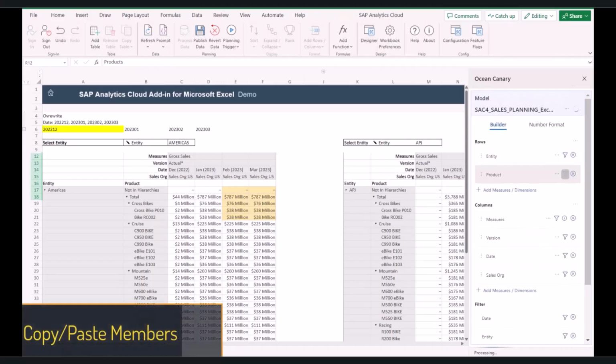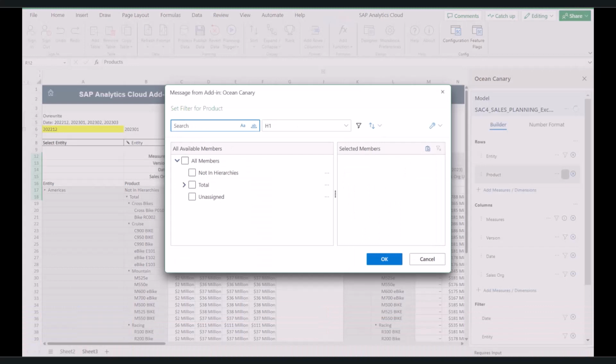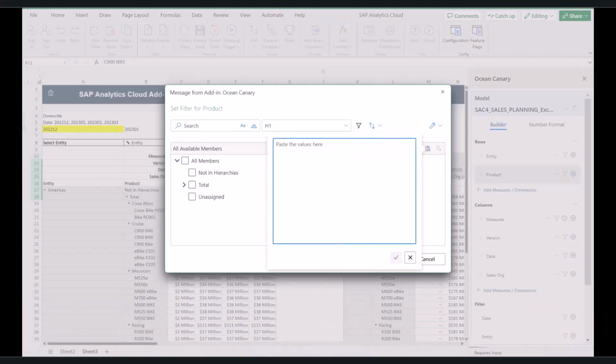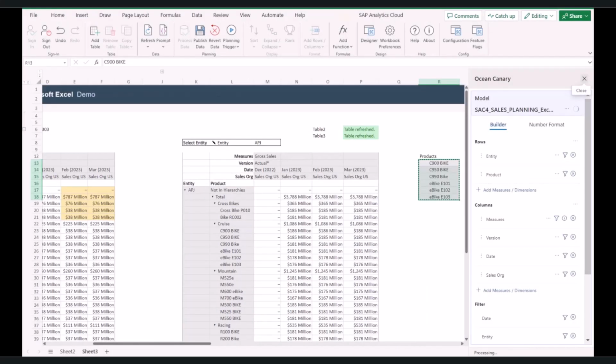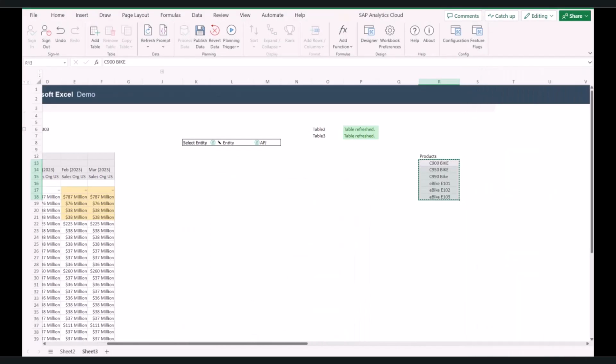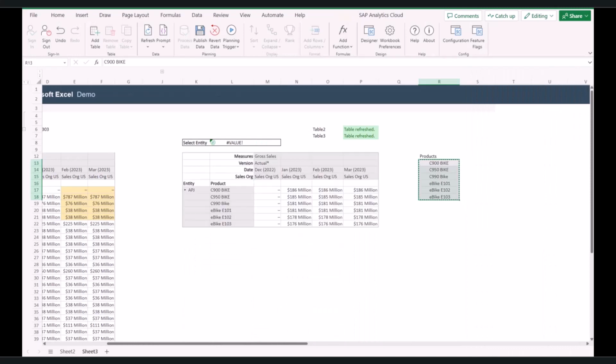Here you can see, based on the copy-paste menu that is new on the member selector, how I can copy a list of products and the selection is applied already in my dimension, and when I go back to the report here, you will see the results displayed on the report as well.